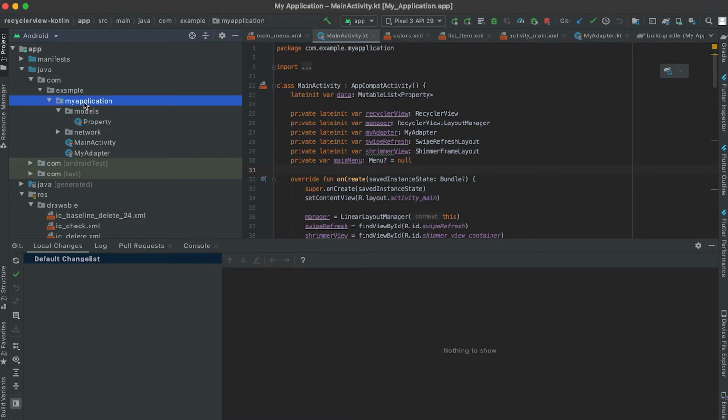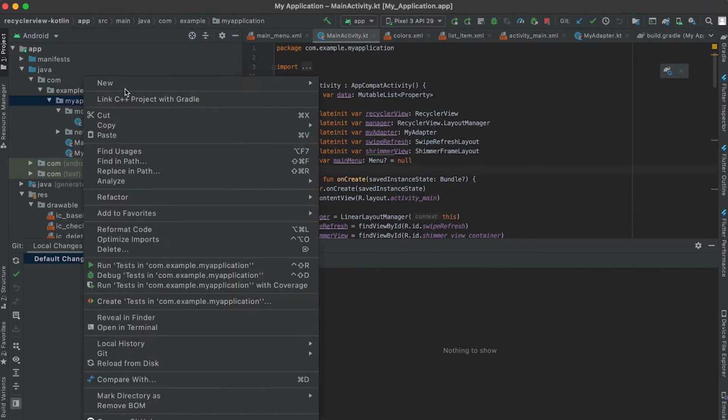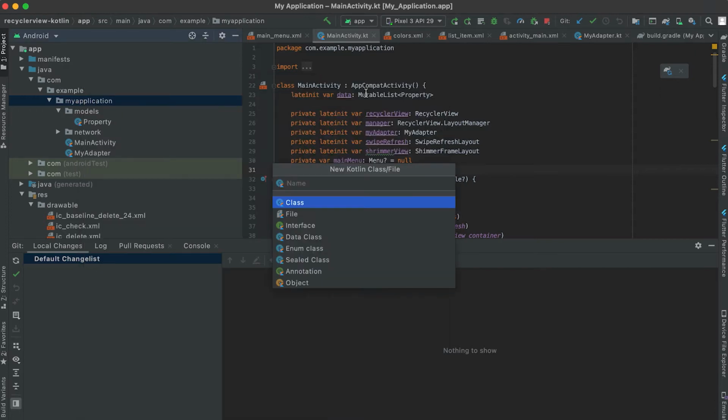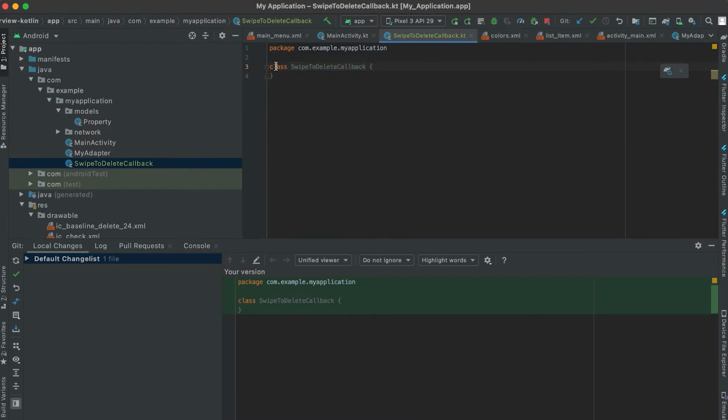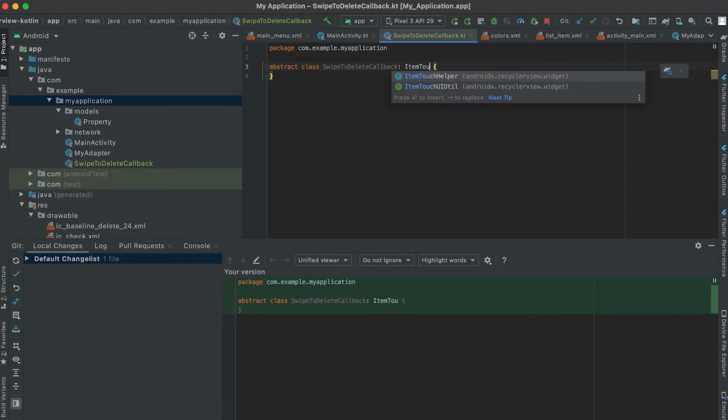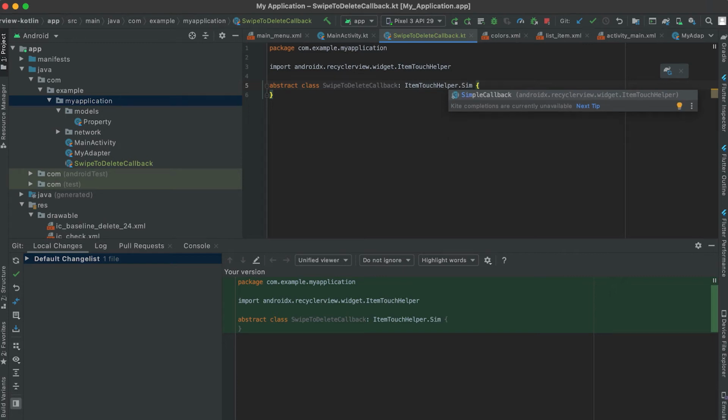The first thing I need to do is create one class here. Right click, new Kotlin class file. I'm going to give the name as SwipeToDeleteCallback. This class should be of abstract type. Here we will extend it from ItemTouchHelper.SimpleCallback.